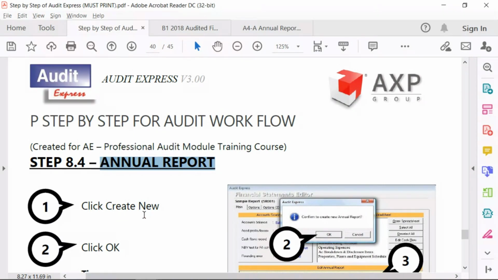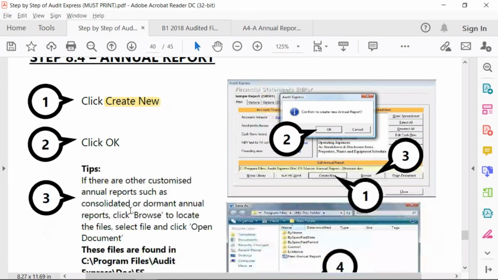Okay, annual report. So at this point, you need to remember 2 buttons. Okay, you need to understand these 2 buttons. First button is this one, create new. Second button is this one, browse. So when are we going to use create new? When are we going to use browse? Depending on what template you are going to use.